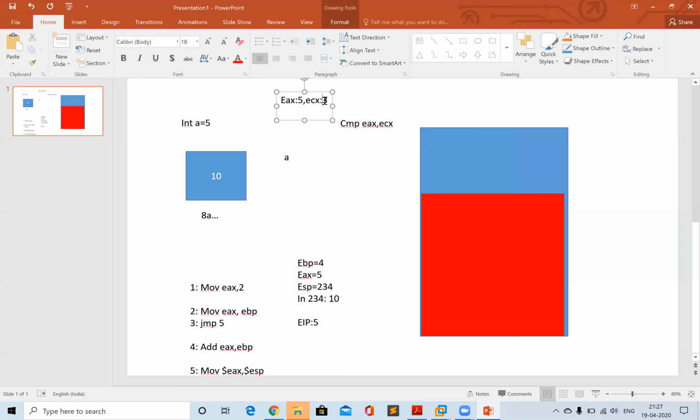In that case, ECX is subtracting from EAX, right? 3 minus 5, right? No, it's EAX minus ECX, and then the value is actually saved into EAX. Okay, fine, okay.